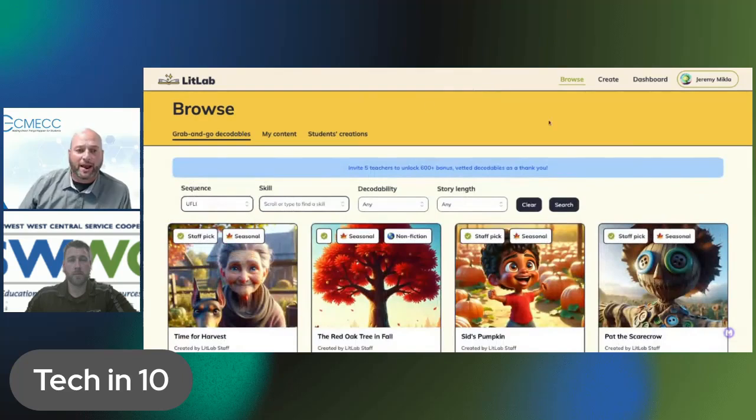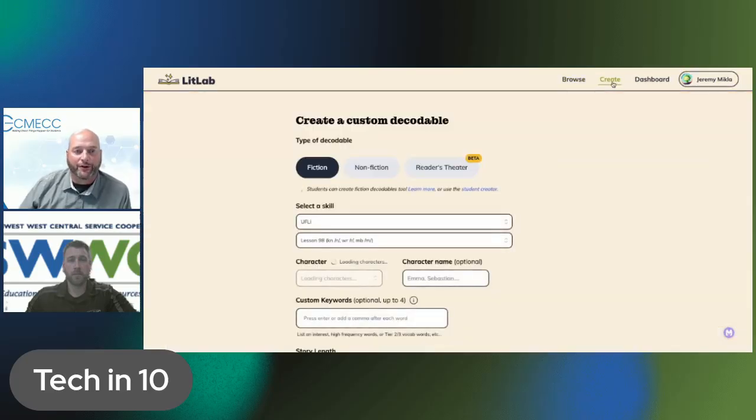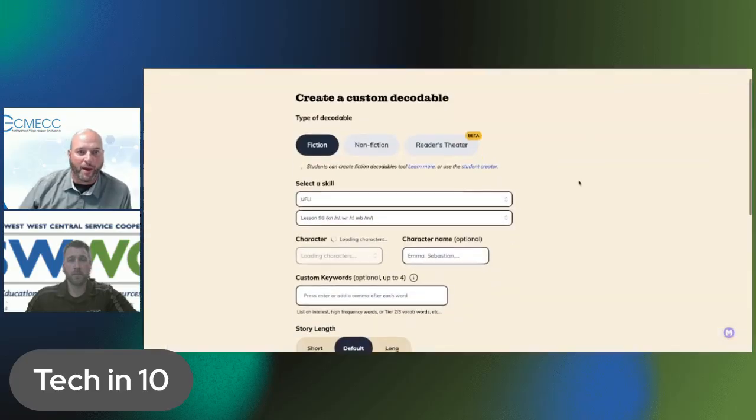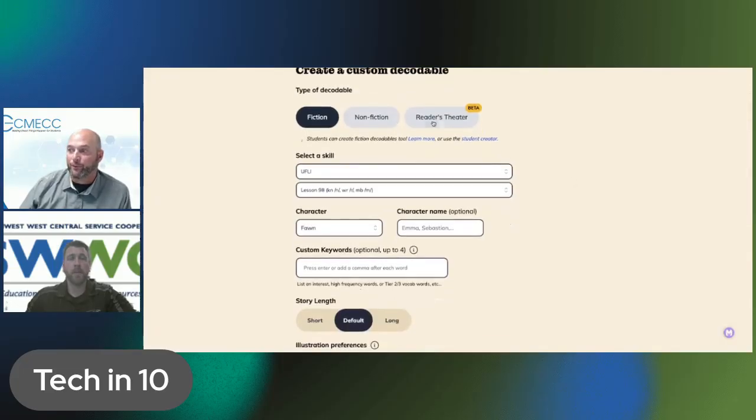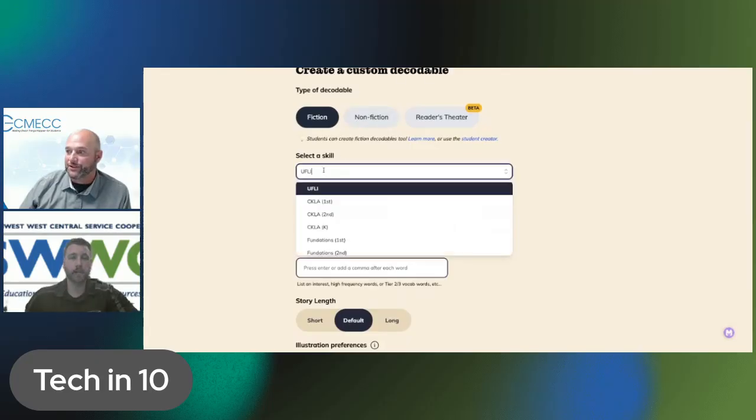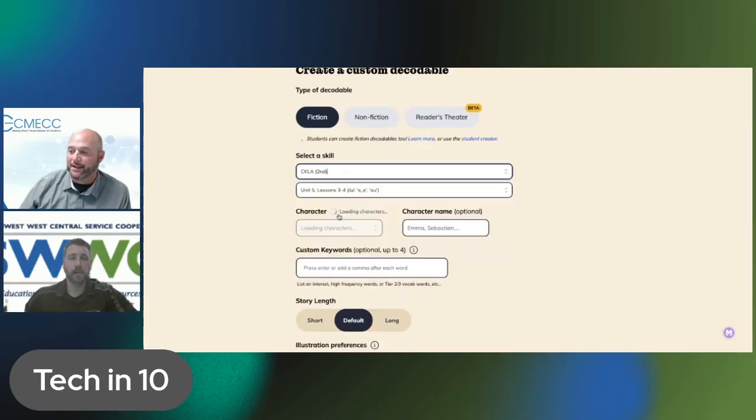You're also not just confined to what LitLab has, you're also able to create your own experiences here as well. And to create a custom decodable, decide which of these you want it to be. Do you want it to be a fiction one? Then that's great. Then again, select the sequence and the skills that you're working on.